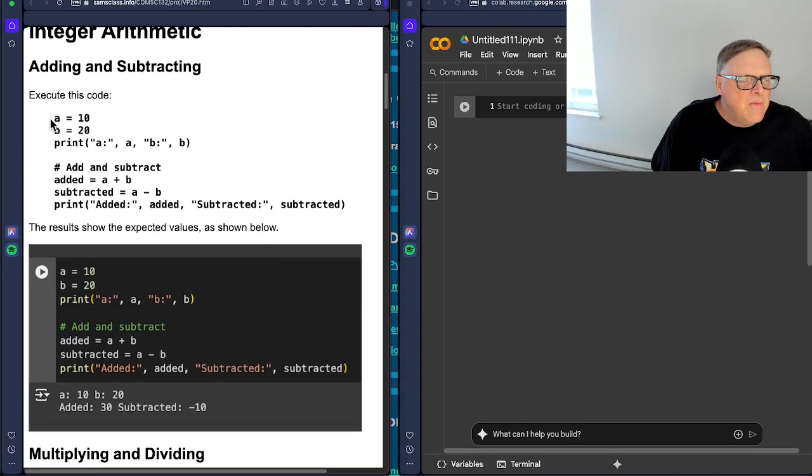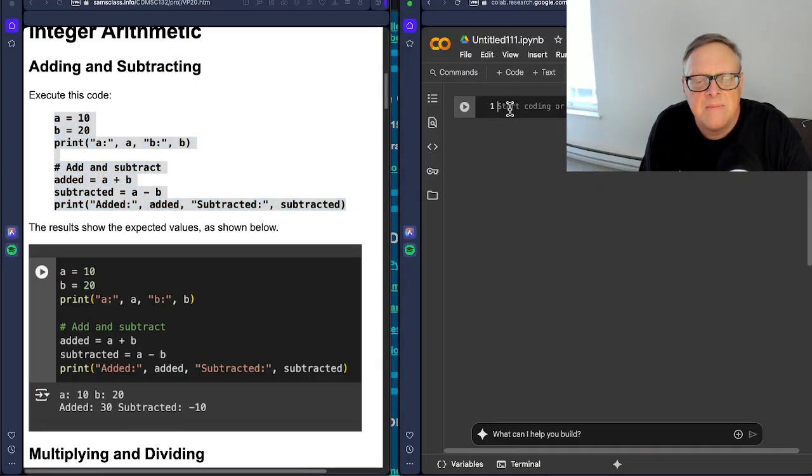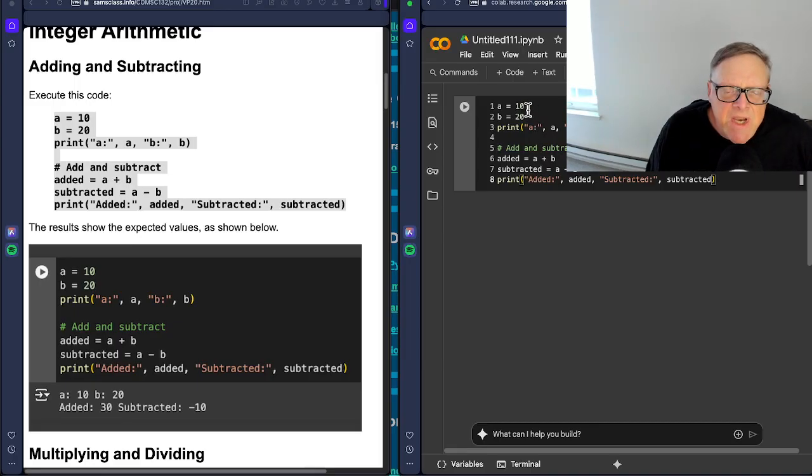Integer arithmetic. We're going to execute this code here and see how it looks. All right, so A is 10 and B is 20, and I print them out. Then I just add and subtract and print them out. So this is pretty simple.